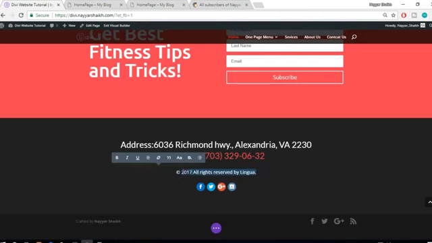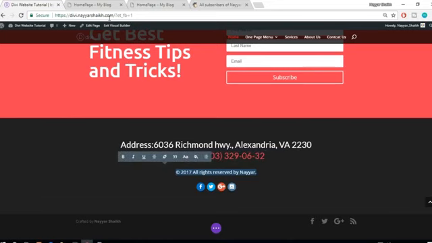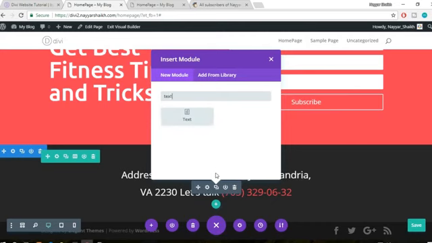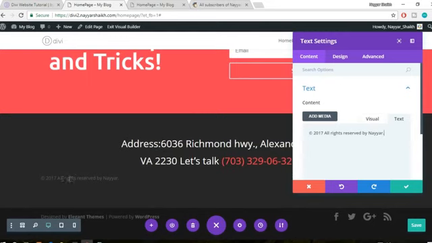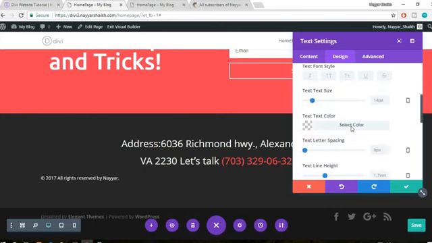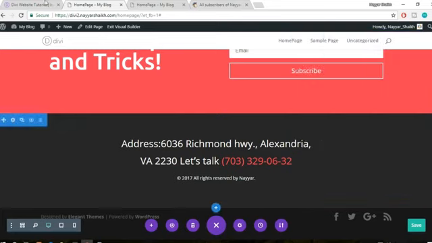Now let's add this code over here: Copyright 2017, all rights reserved by blah blah blah. Copy this from here. Again, click on the add button, search for text, and paste this in over here. Go to design, text, change the color to light and make it center align. Obviously you have to change my name to your company name, or if you're creating a personal website, to your personal website name. Okay, click on OK.